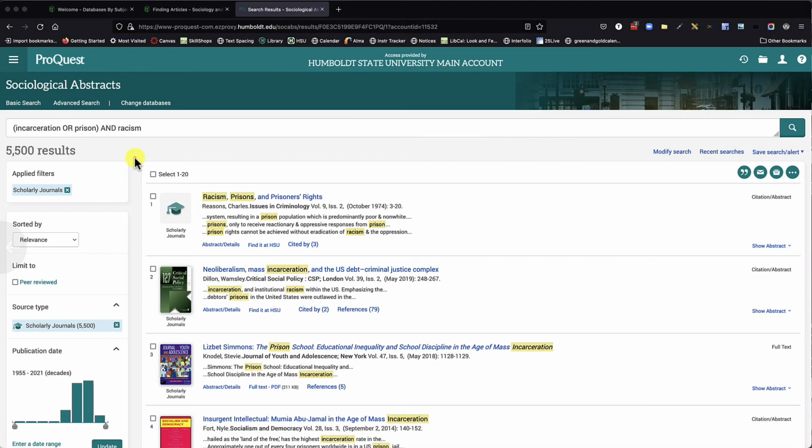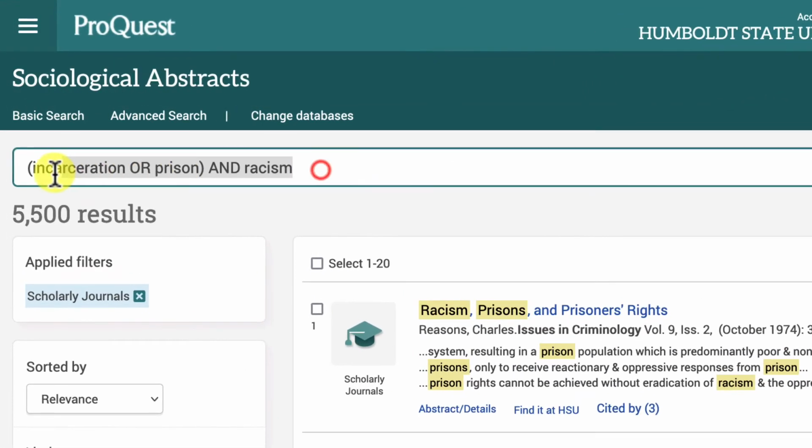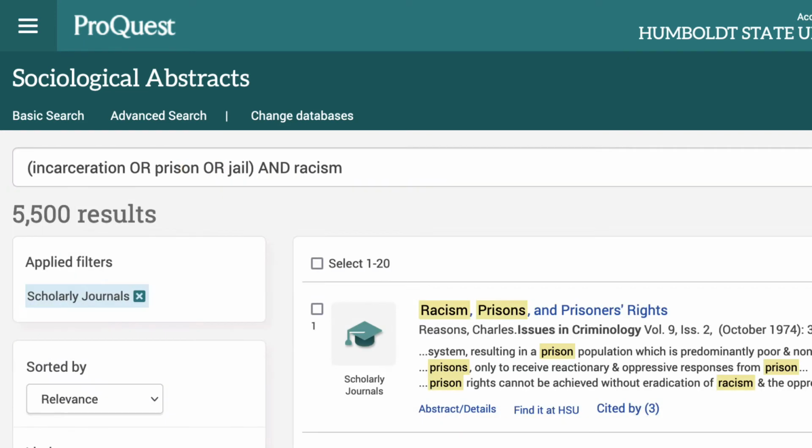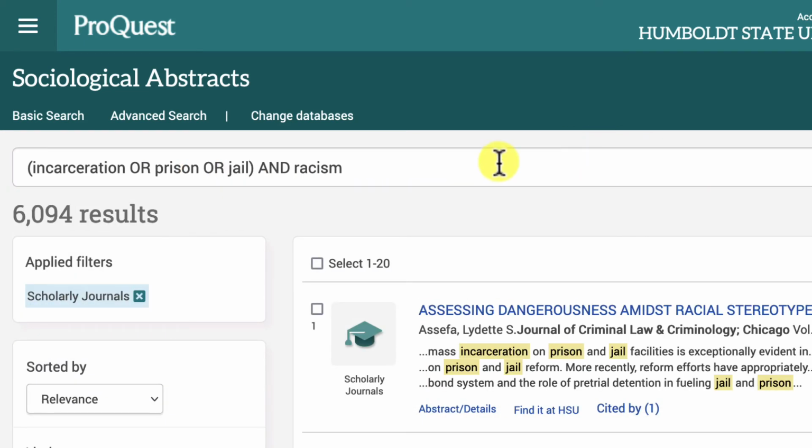Let's look at how the search string is written in the search box at the top of the list of results. The terms I included in the top box are in parentheses. This works similar to algebra, and I can go in and make changes directly in this box. For example, I can add another "or" term in the parentheses, like "or jail." This will give me more articles. Notice that all three of these terms are similar and have very similar meaning.